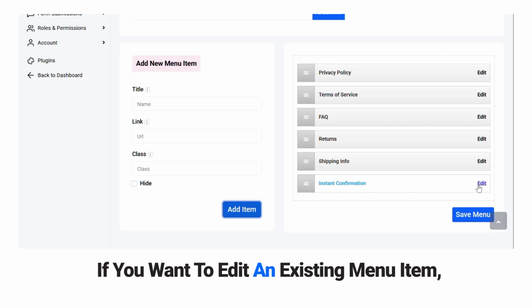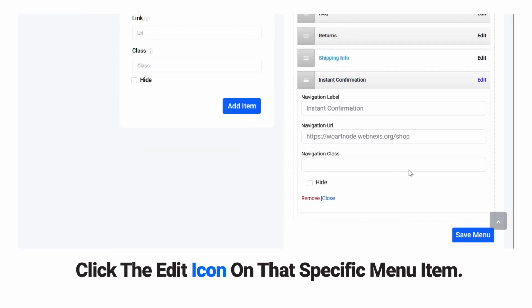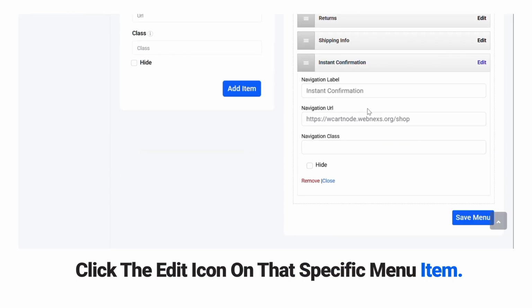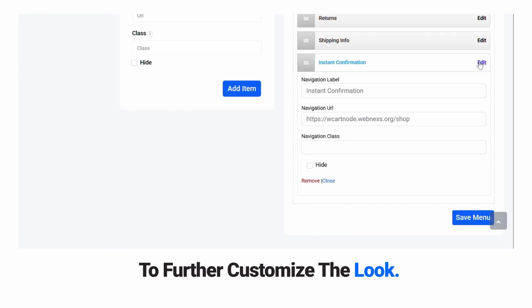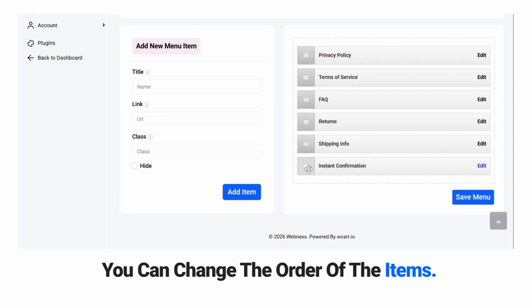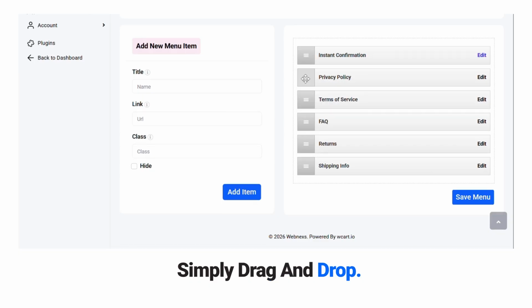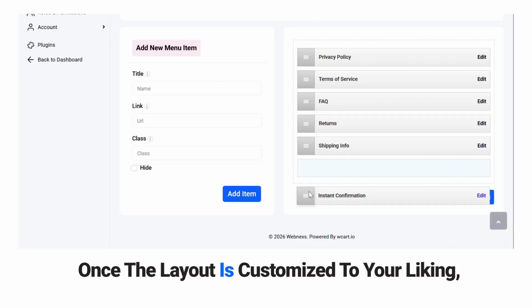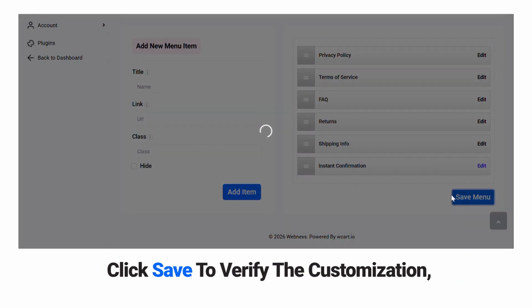If you want to edit an existing menu item, click the Edit icon on that specific menu item. To further customize the look, you can change the order of the items. Simply drag and drop. Once the layout is customized to your liking, click Save.